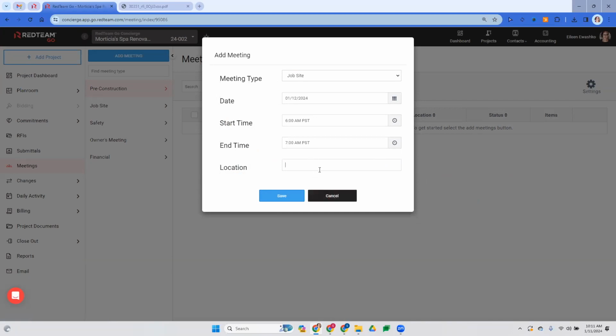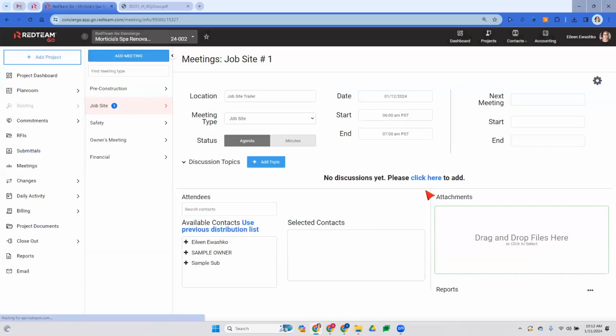Alrighty. Here, location. This is just an area that you're going to fill out. I'm going to say that we're meeting at the job site trailer, but this is a good area for, let's say, a virtual meeting. If you guys are all meeting on Zoom, you can enter that meeting link here for everyone. Now, once we select save, we are in here and we're going to get started.